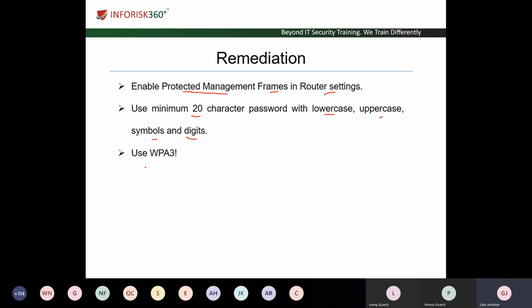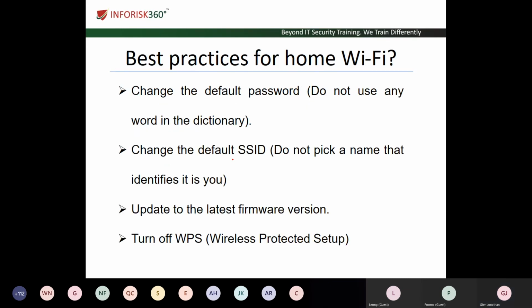And of course, if your router supports it, you should move to WPA3. Because of all this weakness, all these deauthentication attacks and the two ways of attacking WPA2, the only way to overcome this is to not use WPA2 anymore. WPA3 is a new protocol that was announced in 2018. If you can use WPA3 and all your devices support it, then definitely move to WPA3.